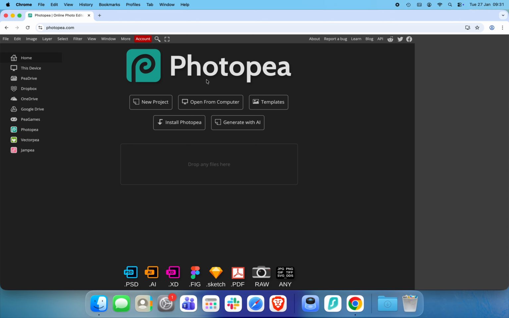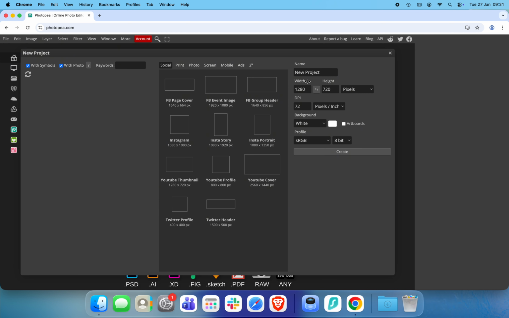Photopea is an online editor that looks very similar to Illustrator. It supports Illustrator files and many other formats, so you can open existing projects or create new ones. Click New Project. Here you can set your own dimensions, adjust different settings, or choose from ready-made presets. For example, I'll select Instastory, then click Create.